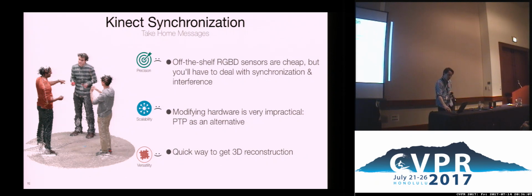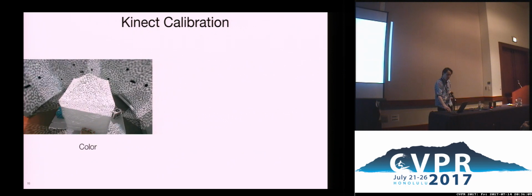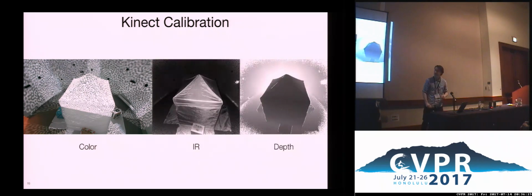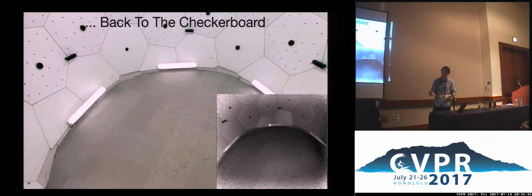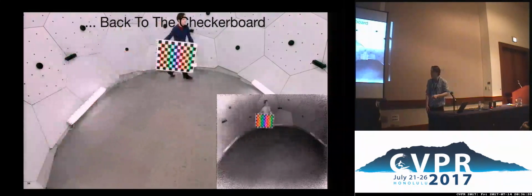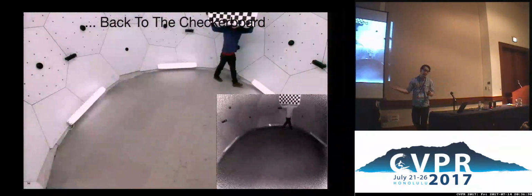So I'll just finish with a couple of notes on Kinect calibration. The big problem here is that on the color sensor, we see our projected patterns. But if you look at the depth sensor, which is the same as the IR sensor, there's nothing there, right? Because the projectors are just basic visible light projectors, not IR. So you can't see it, which means it's back to the checkerboard for this calibration, which is quite tedious.